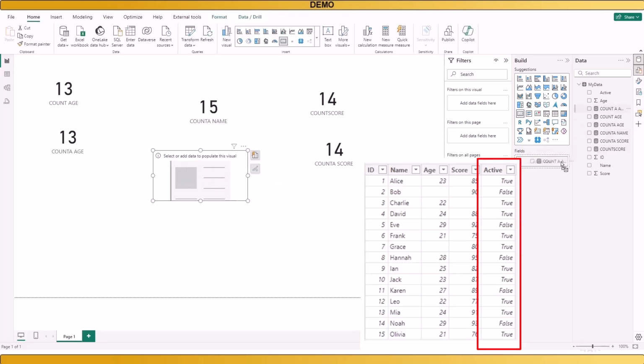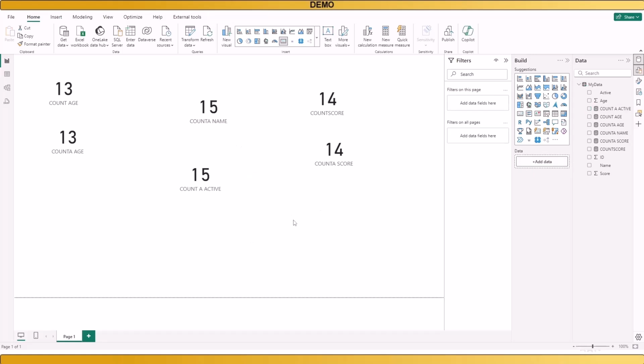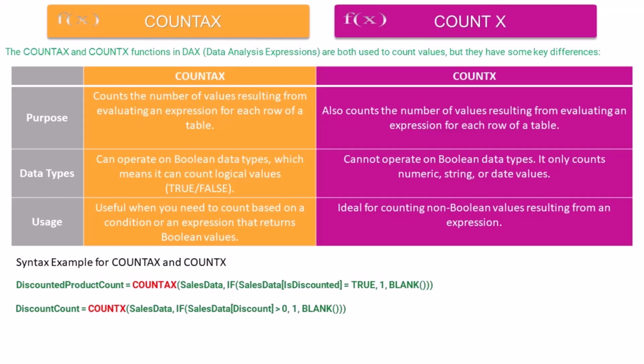In summary, count and CountA will give the same results when there are no blank values. However, CountA can handle text and Boolean values, while count is limited to numeric values. In Power BI, both CountX and CountAx functions help you count rows based on conditions. CountX evaluates an expression over a table and counts rows where the expression returns a numeric value, date, or string. It excludes blanks. CountAx offers more flexibility, handling logical values, true/false, alongside numeric, date, and string data. However, it only counts rows with non-blank results from the expression evaluation.